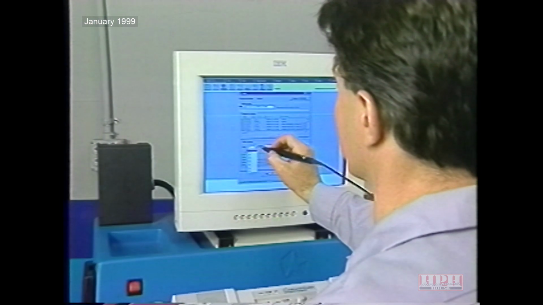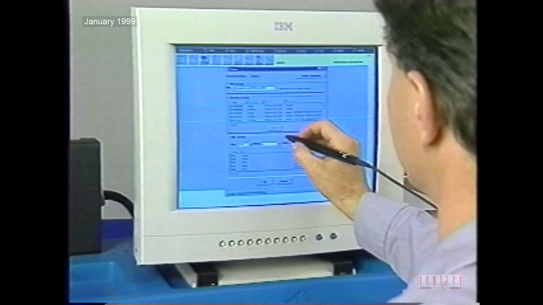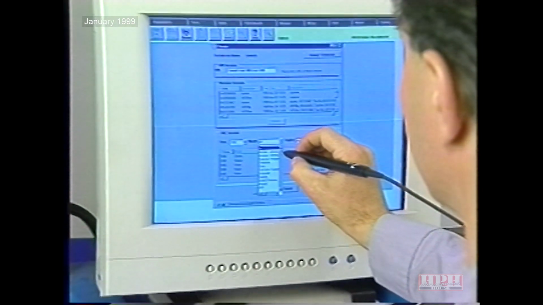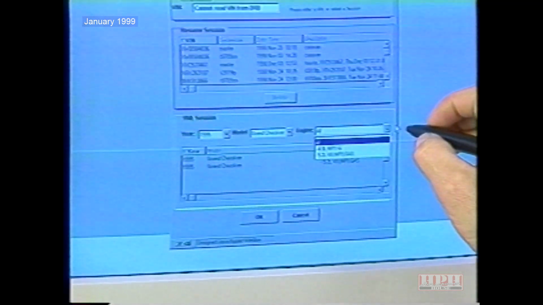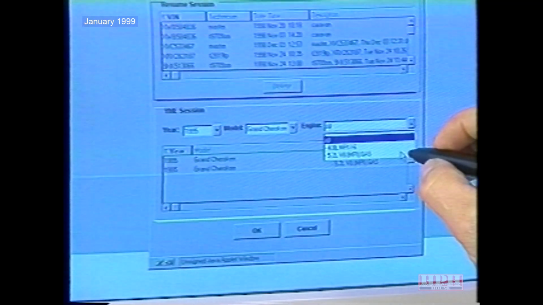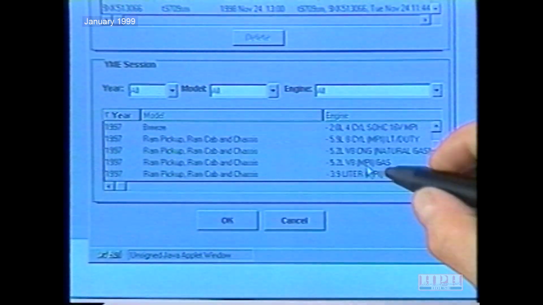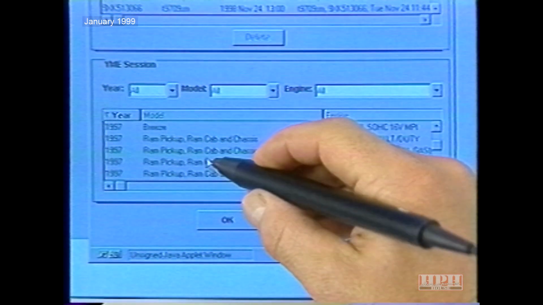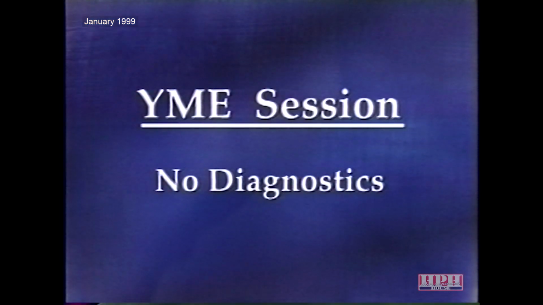Another way to start an MDS2 session is by entering the vehicle's year, model, and engine. This is known as a YME session. To start a YME session, simply enter the year, model, and engine from the corresponding drop-down menu, or choose a YME combination from the list below the drop-down menus. You should be aware, however, that MDS2 diagnostics are not available during a YME session.